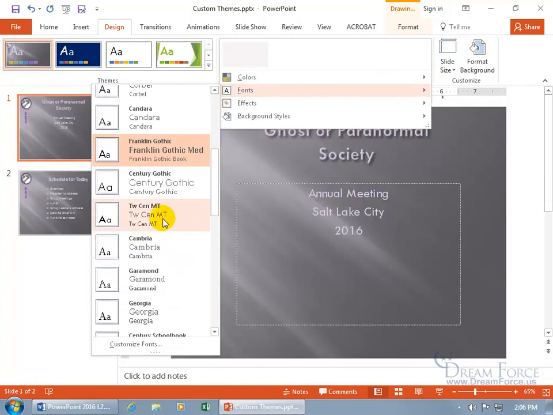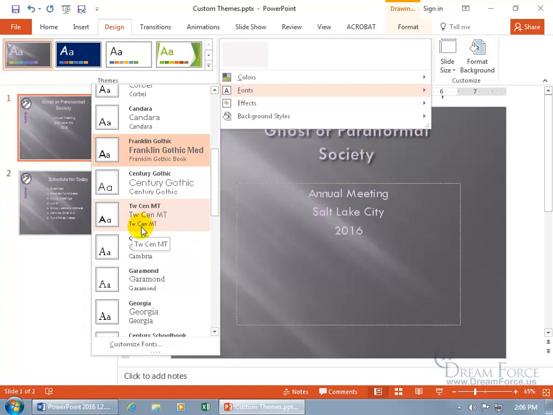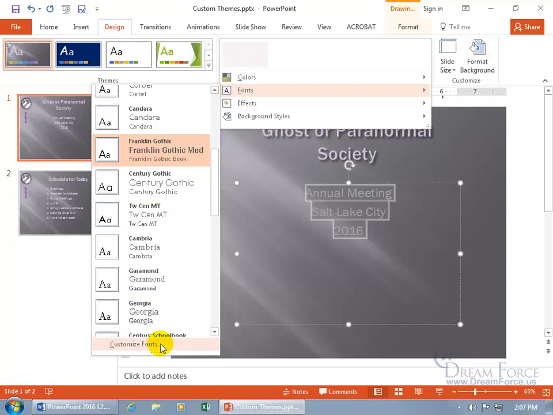And then if you're like, wait a second, I would like Century Gothic to be the heading and then something else for the body. Well, we covered how to create your own custom fonts and choose that for your heading and the other one for the body.